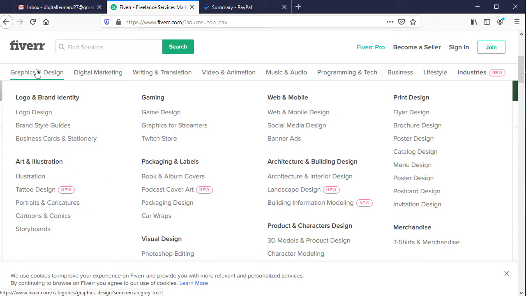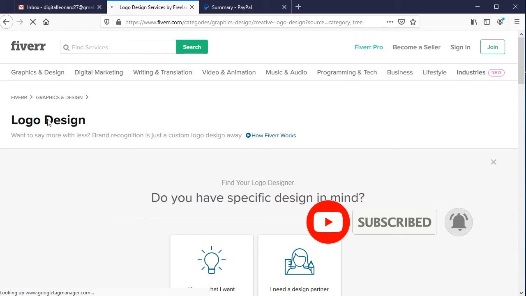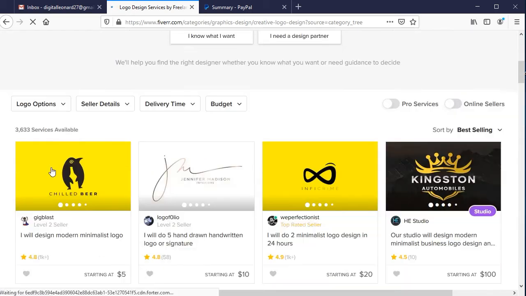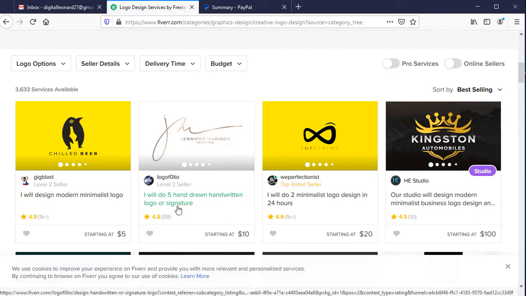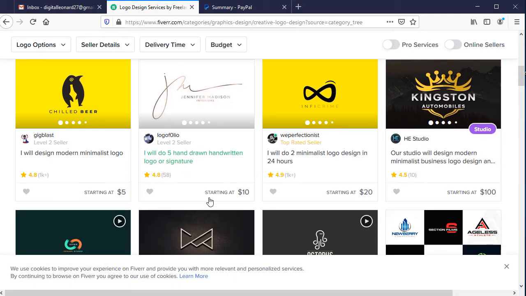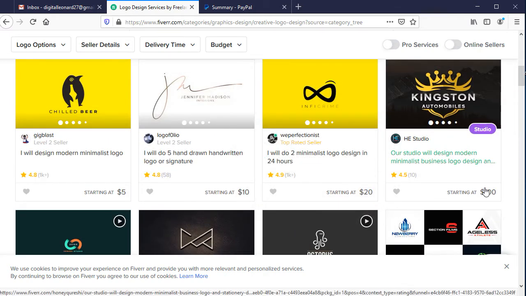So for instance, if I hover over the graphics and design tab here, and I click on logo design, all we need to do is scroll down and you see different options here. I will design modern minimalist logo at $5. This person is ready to do 5 hand drawn handwriting logo or signature for $10. This person is ready to do minimalist logo design in 24 hours for $20. This person is ready to do this for $100.